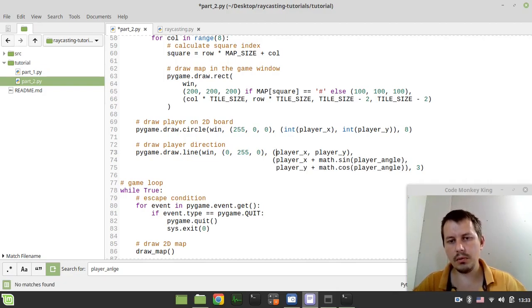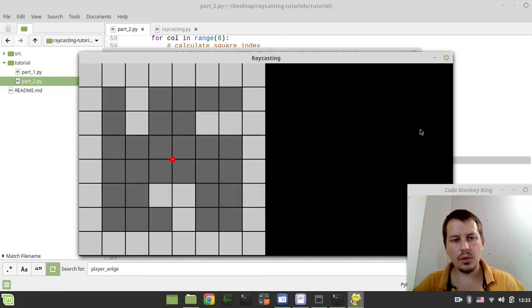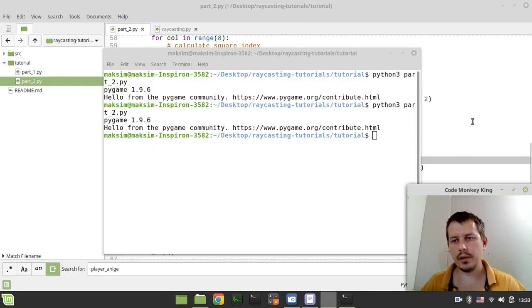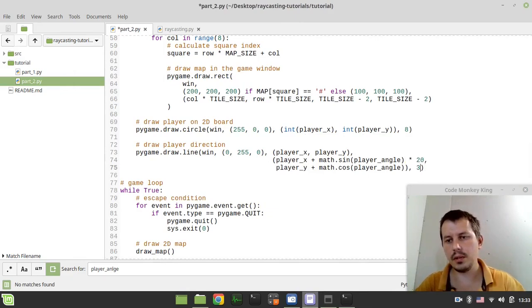So we've just defined the starting coordinates and the end coordinates. Let's have a look at our output. You see, it's very miserable here, so we can't really see the direction. In order to make it more clear, we just want to multiply this by a certain constant. Let's give it like 20.